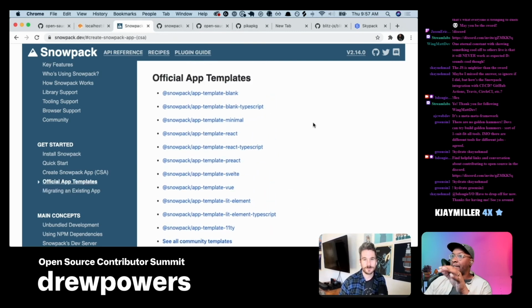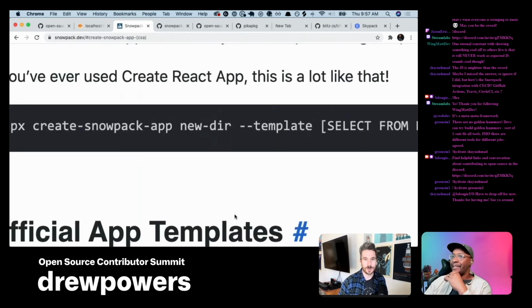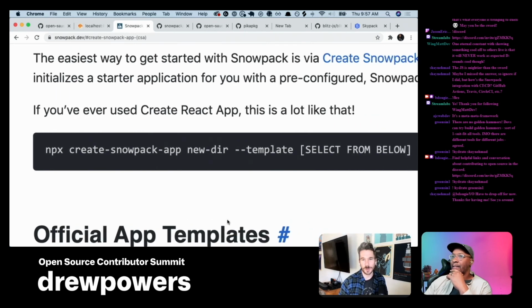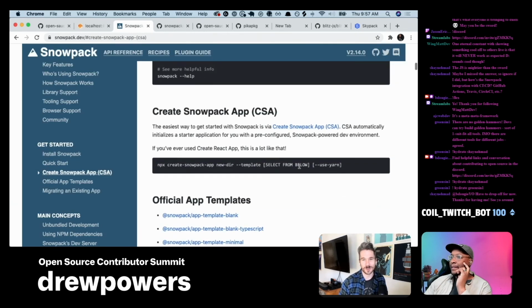This is actually the Create Snowpack app, a CLI command. Oh, yep, there it is. It's just copy paste. And for that template, you just type in what front end framework you want to use. And we actually even have a blank one if you don't want to use anything. If you just want to write vanilla JavaScript, we've got you covered there too.